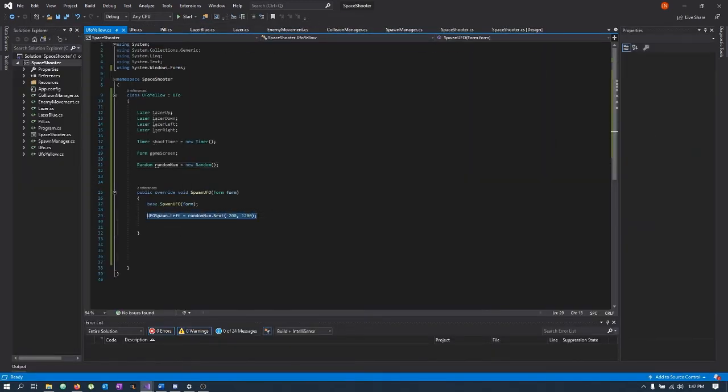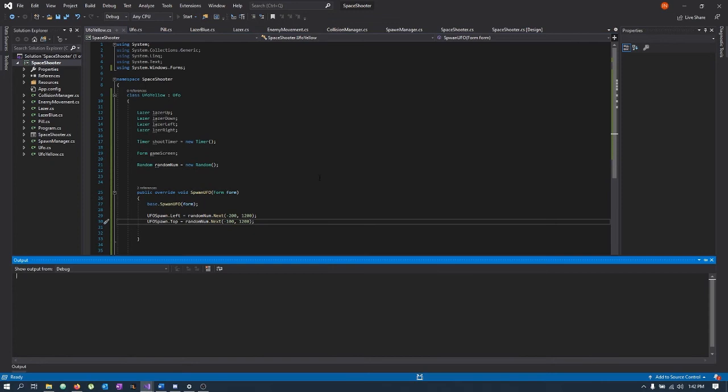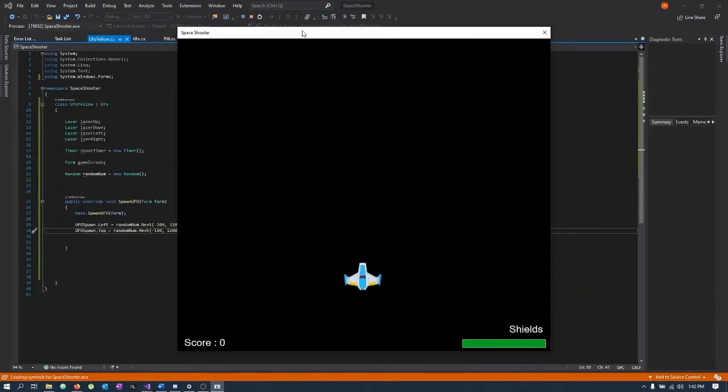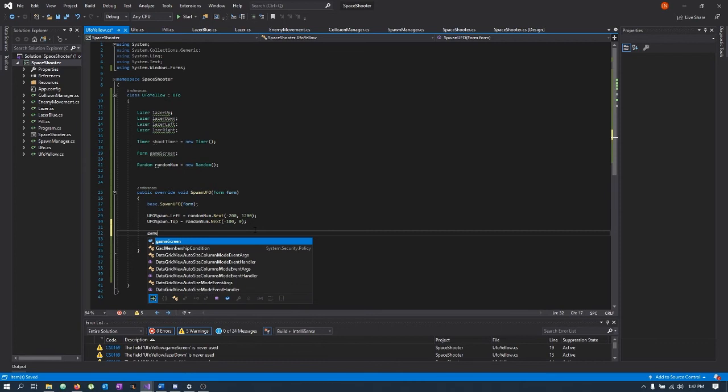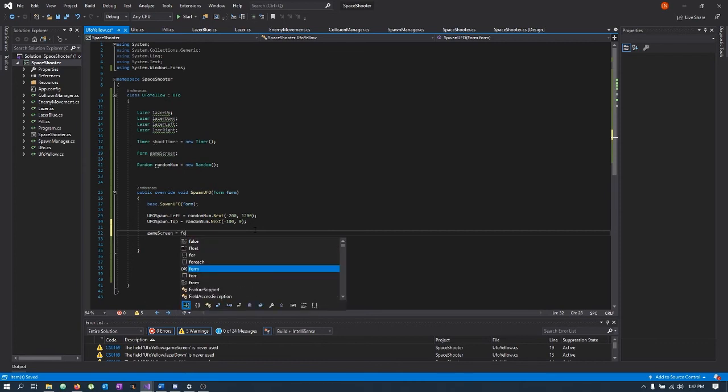So we'll just copy that because I'm lazy. From the top, we'll want it to go from negative 100, so that's 0, negative 100, this area up here, and 0. So a random integer between that area there for the y-axis. We want to set the game screen equals the form.